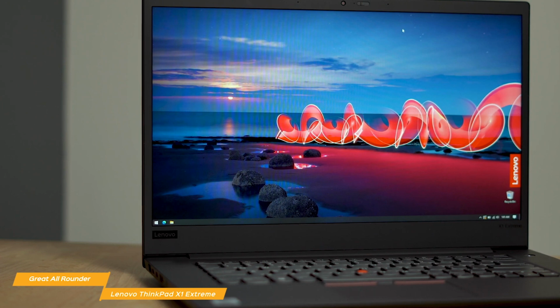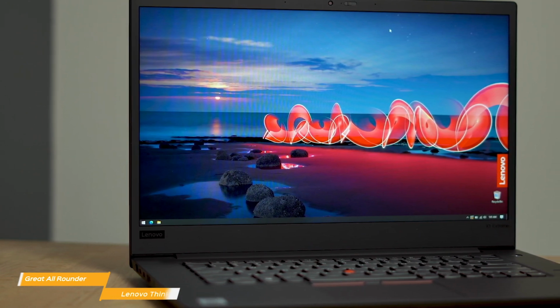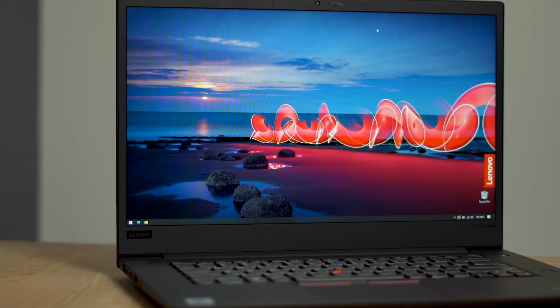If you're a programmer, the Lenovo ThinkPad X1 Extreme is a great all-rounder that brings you the best in every department: comfortable keyboarding, a powerful CPU and GPU, and enough RAM to keep all your running tasks fast and uninterrupted.